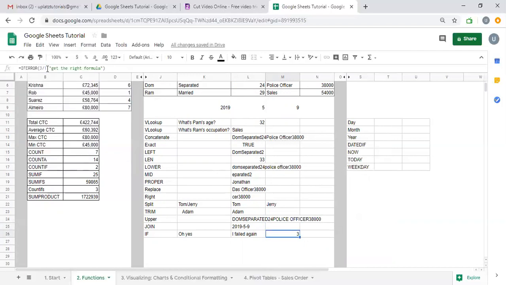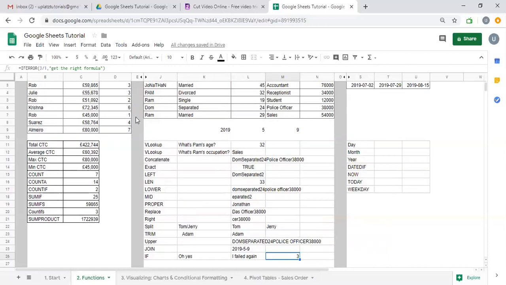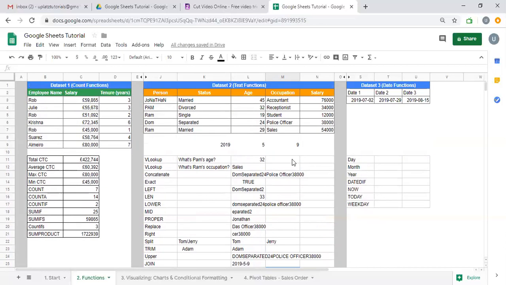Similar is the case for NA. If there is an NA value, you can use that. But the difference between if NA and if error is that if error also takes care of hashtag value errors and hashtag NA errors. So I would recommend that you use if error instead of if NA, and that will become more handy. That's it from our session on text functions.